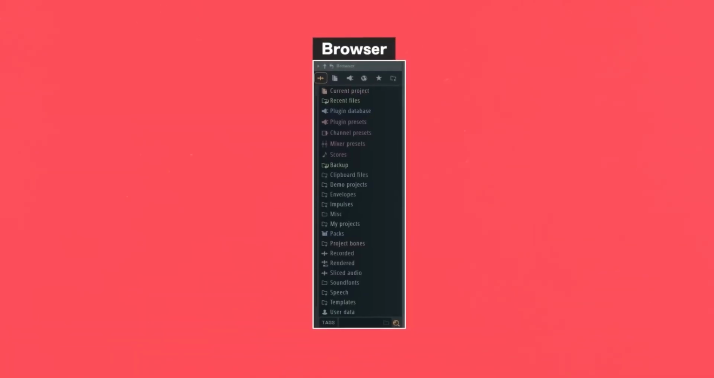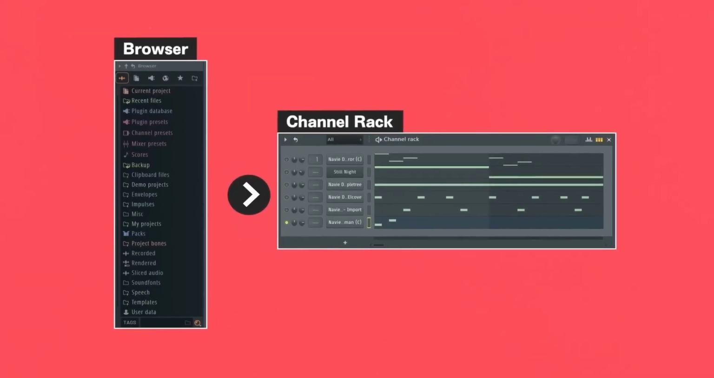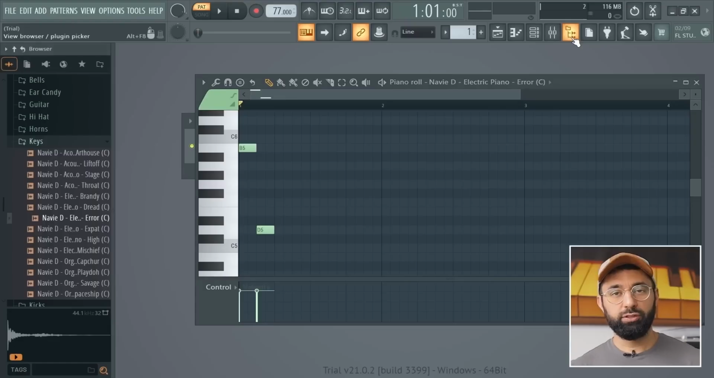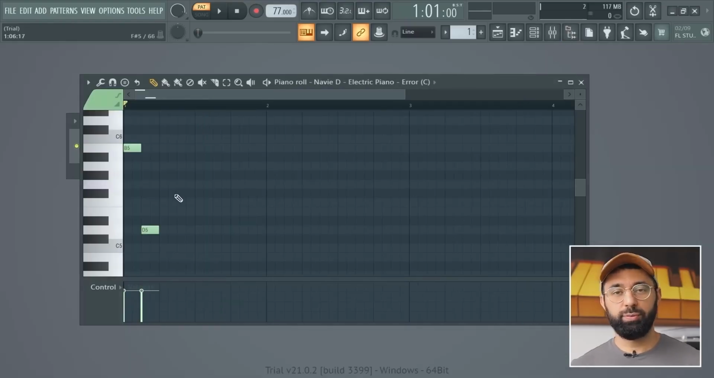So here's what we have now. We start by finding sounds in our browser and put them into our channel rack. Again, the channel rack is where we have all the sounds that we want to use for the beat that we're currently making. Then we can use the piano roll to create musical patterns using the sounds that are in our channel rack. So let's go ahead and make a musical pattern using this new sound. We can close the browser for now just to make a bit more room here.